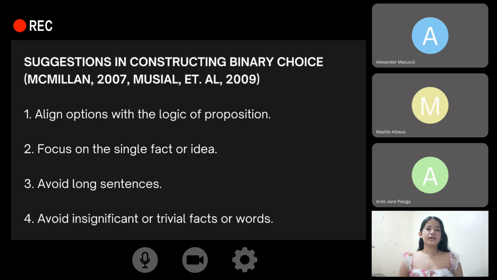Next slide. When creating binary choice questions, we need to ensure they are clear and effective. Here are some tips based on experts like Macmillan in 2007 and Musial et al. in 2009. Number 1, align options with the logic of the proposition. In here, make sure the options, true or false, yes or no, etc., directly relate to the statement or questions. The choices should make sense logically.